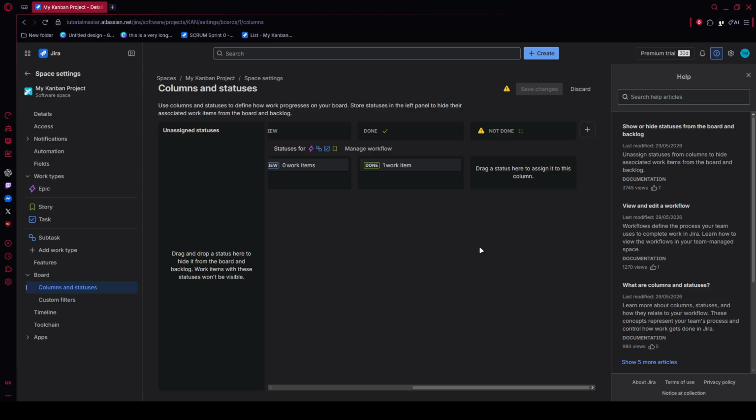That's it. You've successfully added a status in Jira, and your board should now better match the way your team actually works.